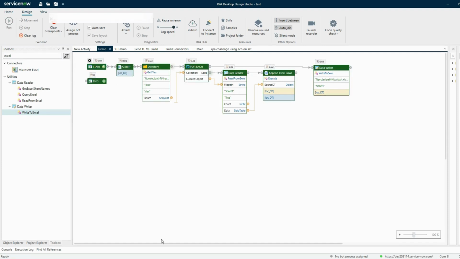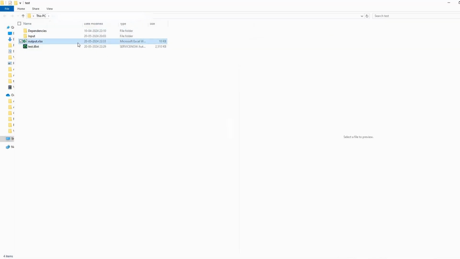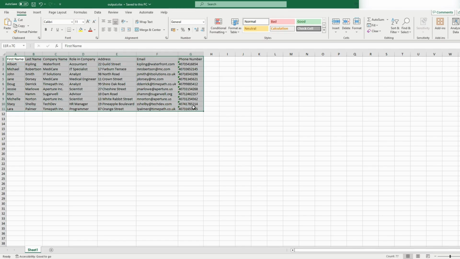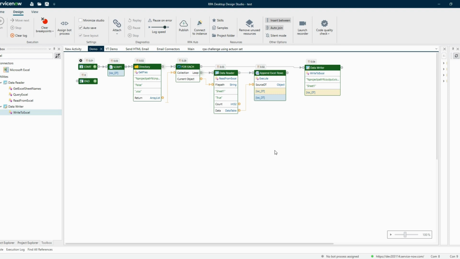So this is done. Let's look at the output file. If you see, it has written all the values to the Excel in Sheet1, including the headers. This is how, with the help of the C# connector, we can append multiple Excels into a single Excel.